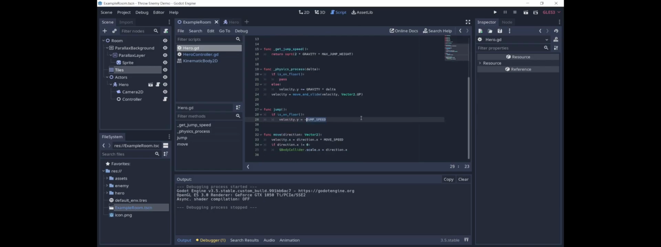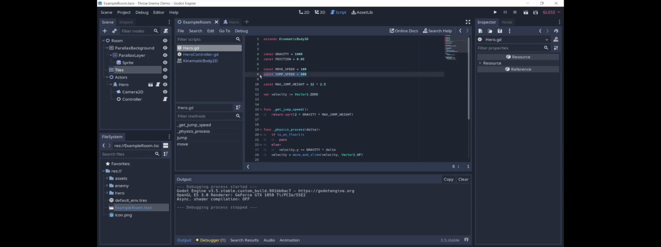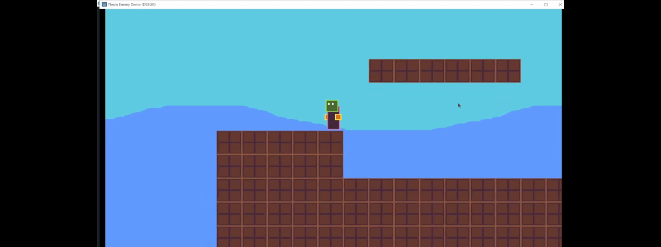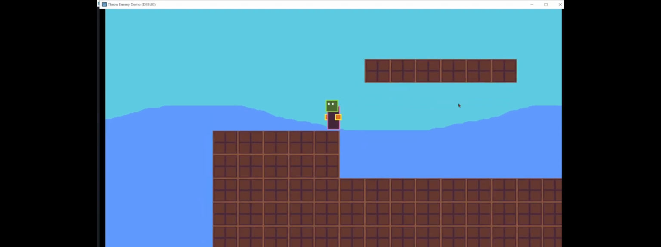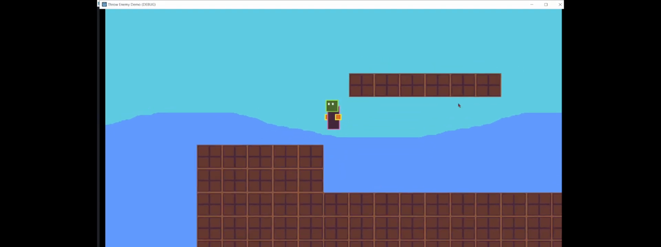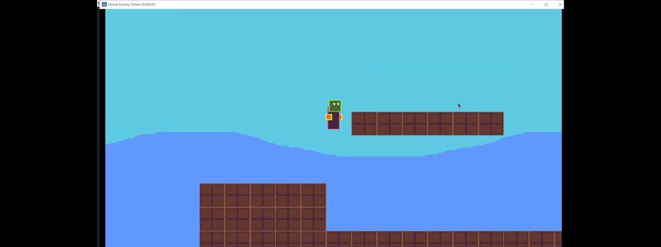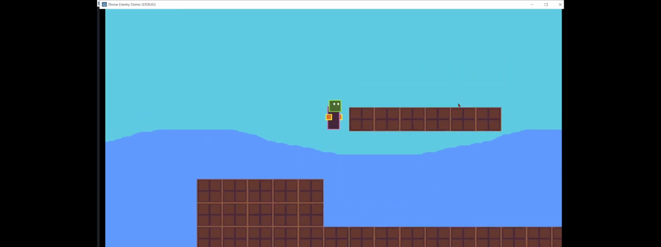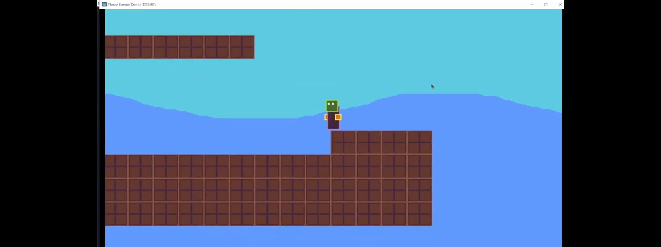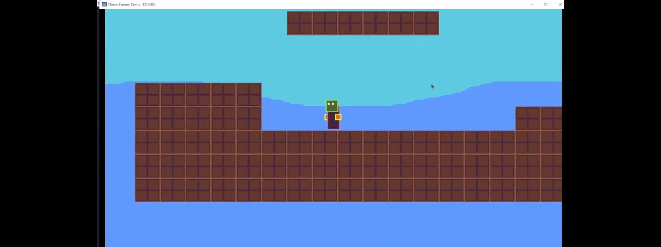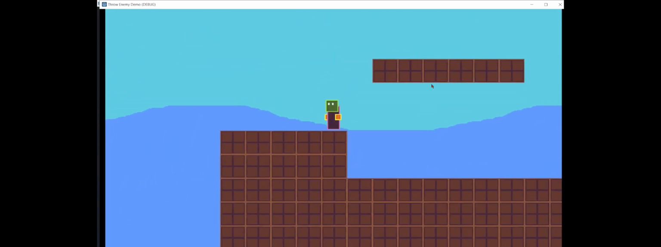So in velocity, we're going to replace this with get_jump_speed, and then we no longer need our jump speed constant. All right, as you can see, the character now only comes up to here and is unable to jump onto the platform. And that's how you can set up simple platformer mechanics with a configurable maximum jump height. Thanks for watching.